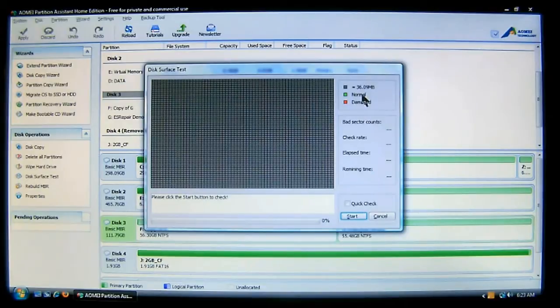It will identify which ones are normal, which ones are damaged that it's detected. It will show you the bad sector counts, how many it's found, how fast it's checking them, the elapsed time that it's been into the process, and its calculated time for it to be finished. Now, again, you can do a quick check by clicking the box and then choose start. And as you can see, it's going to do the same thing as the partition one did. But this will do the entire hard drive.